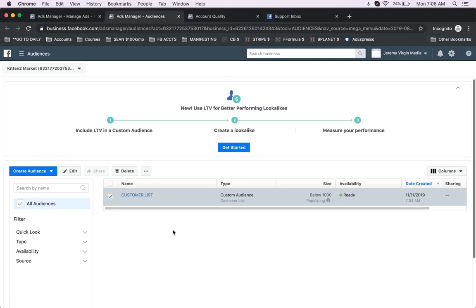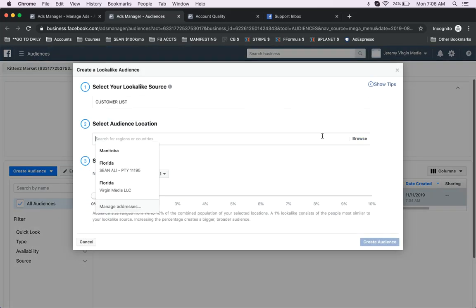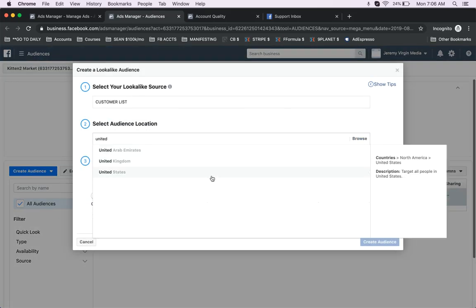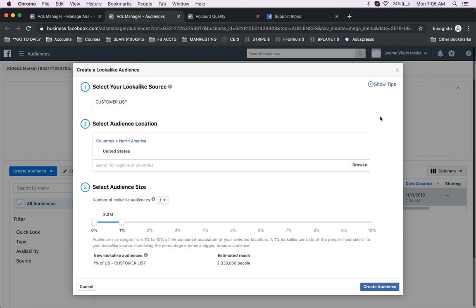Then you do the same process again, select your customer list, create lookalike, and this time you could just do United States, just like that. There's a few different ways you could do it. Number one, I suggest is do the worldwide like I just showed you. And then the second lookalike, you can make a USA only, 1% of US. Then click create audience, do the same process again.